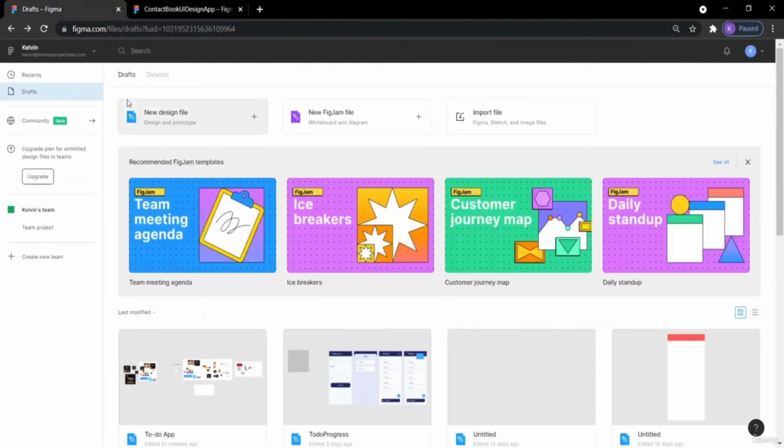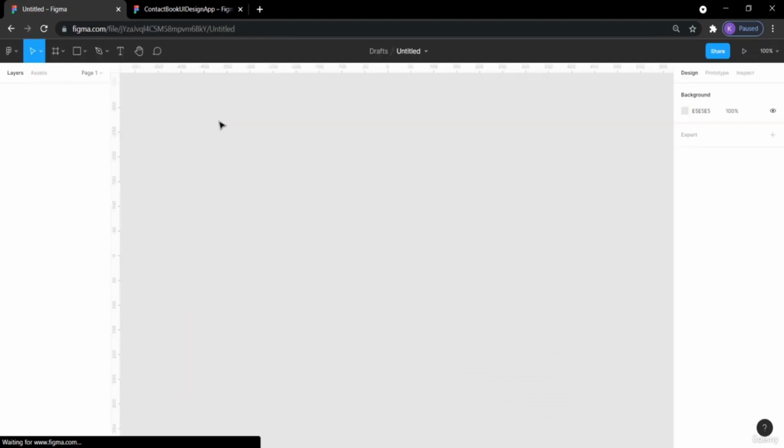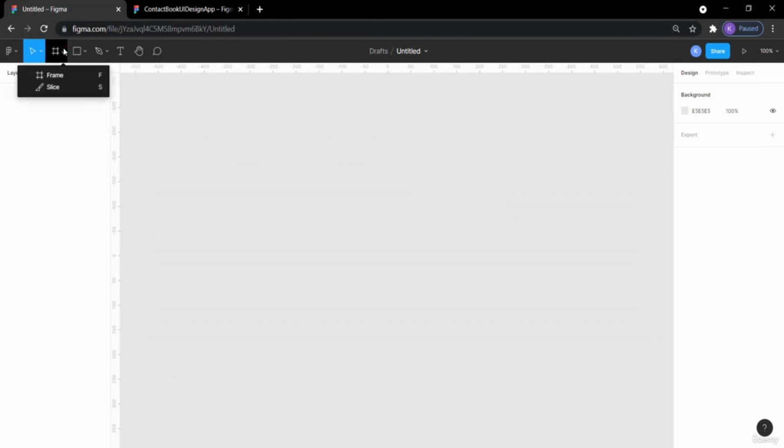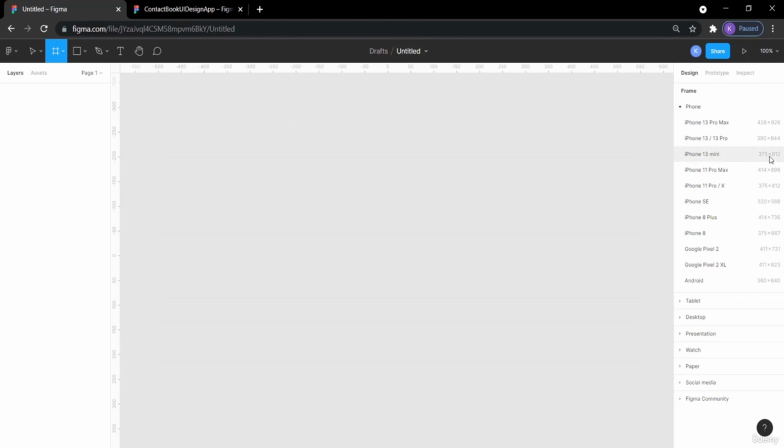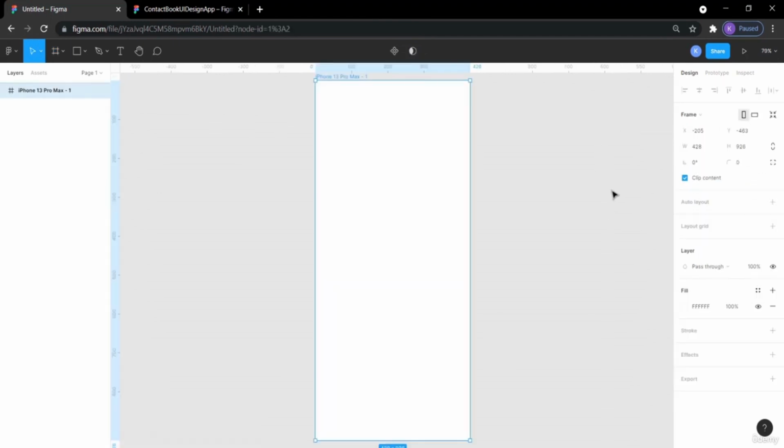If you log into Figma, you'll see this interface, and then you have to click on new design, a new design file. It's going to open the working environment, or the working space, for you. Let's select the frame. I'm going to select this and then click on frame, and I'm going to choose the iPhone Pro Max.